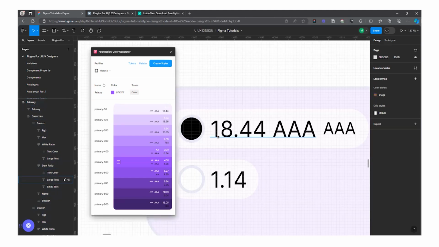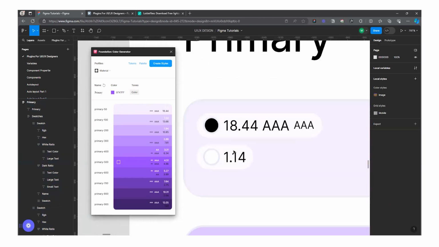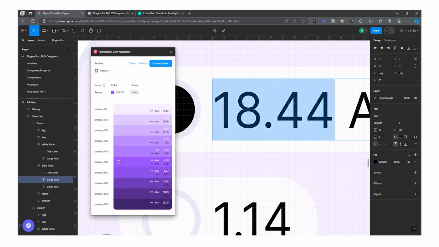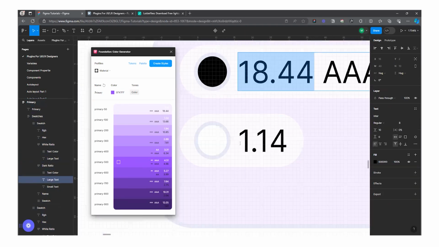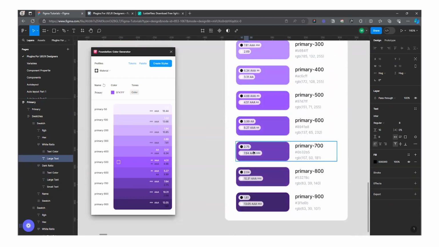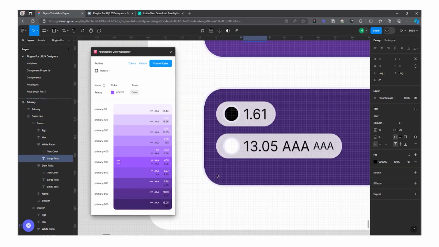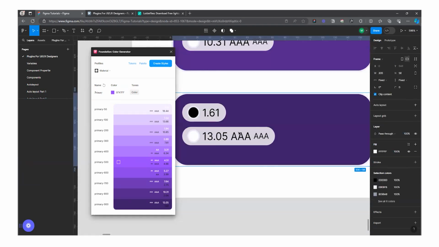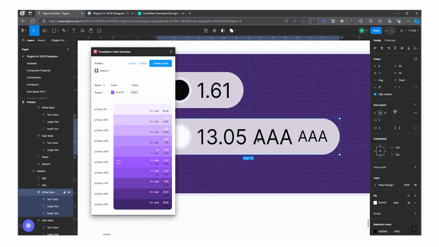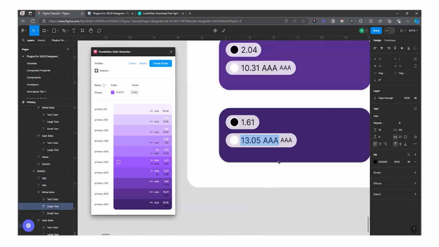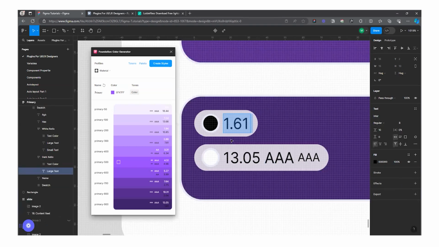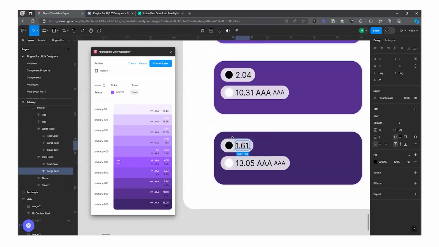It tells you that when you use black on this color, the score is going to be 18.44, but when you use white, it's going to be 1.4, which is actually very poor. When you go to the darkest color, it tells you that when you use white on this shade of the color, it's going to be 13.5, which is AA. That means it passes the contrast check. But when you use black, it's not going to come out well. The contrast is going to be poor.